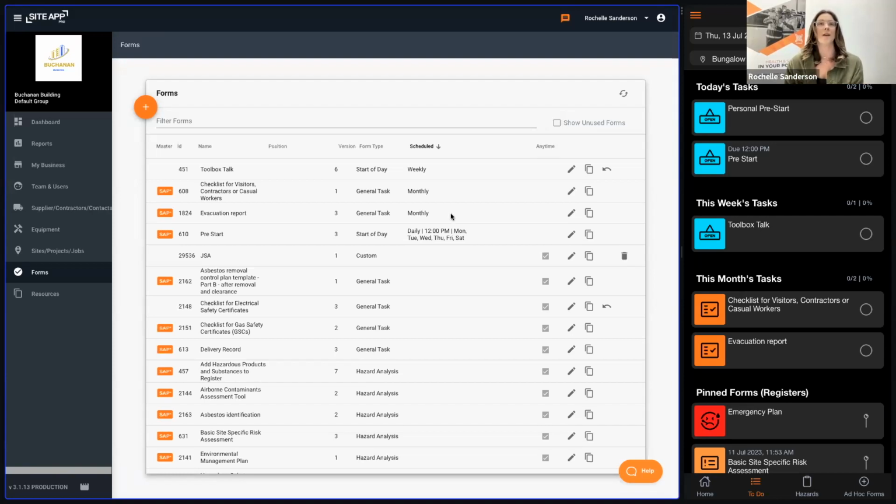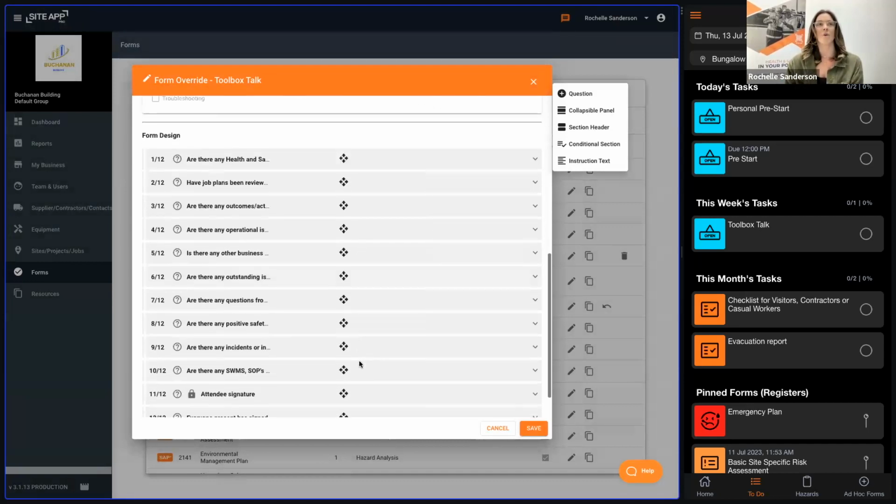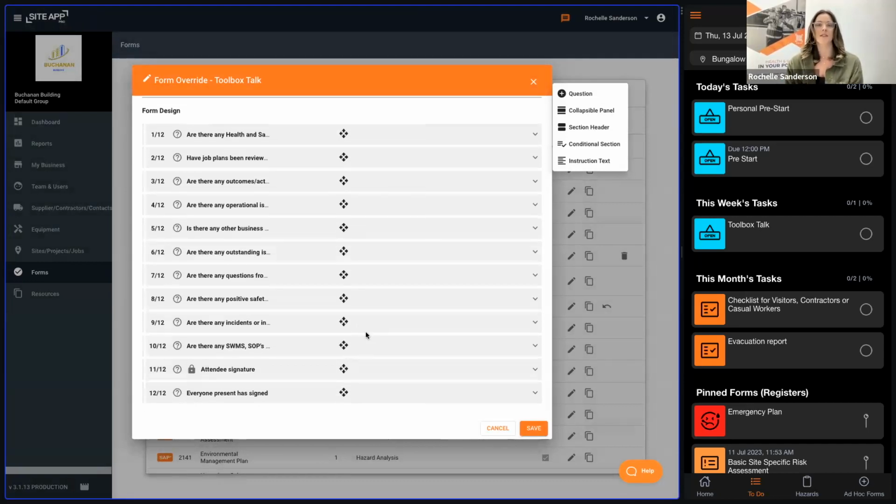So what we can do with that is I'll jump into my toolbox as an example. Moving past the settings, we can move down here where we've got the form design. Now, this is the back end of the form. So it's where we can create the answer types and the questions we're going to be asking the team that'll flow through into the app for them to answer.